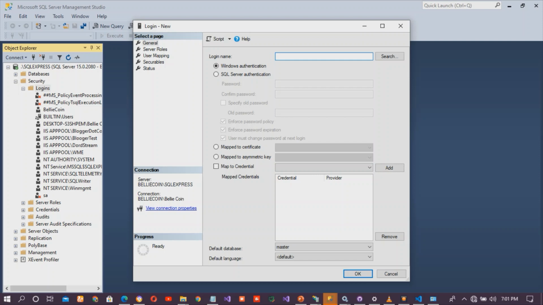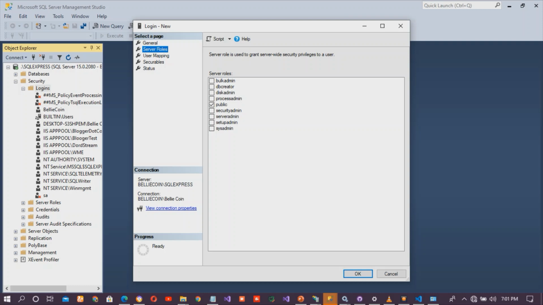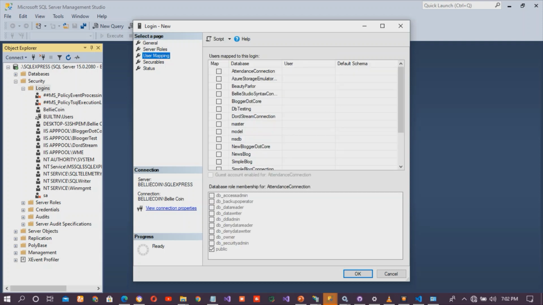Now we'll come down to the security, because we want to add a login to it. Now let's left click on it. Let's click on new login. Then now is where we paste the user. As you can see, I've pasted it here already. The next thing for us now is to click on the server role. That means the role for the login, we have public by default.